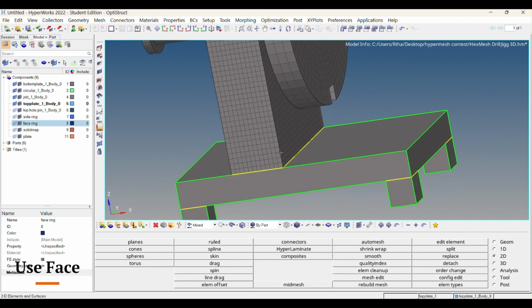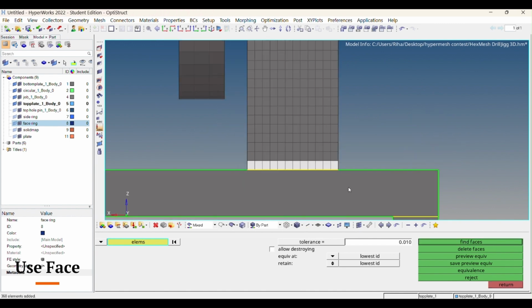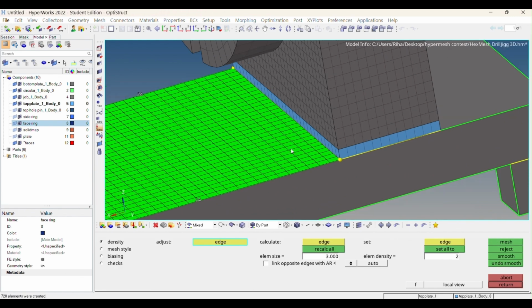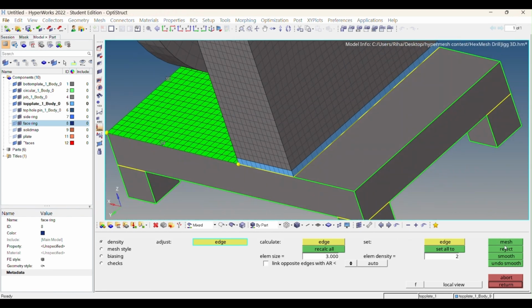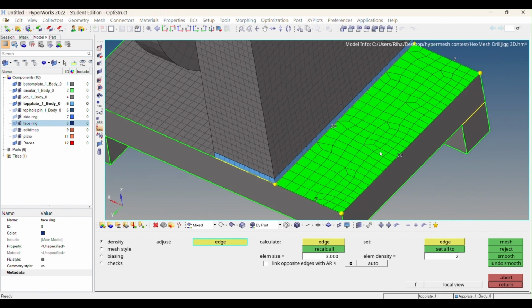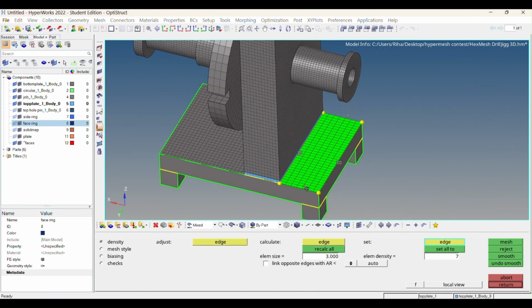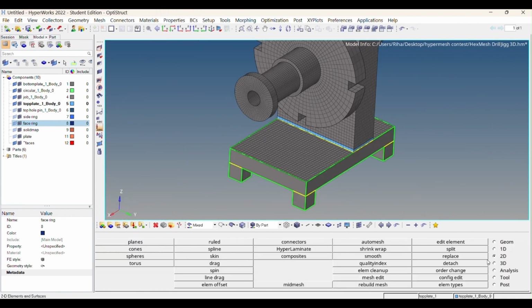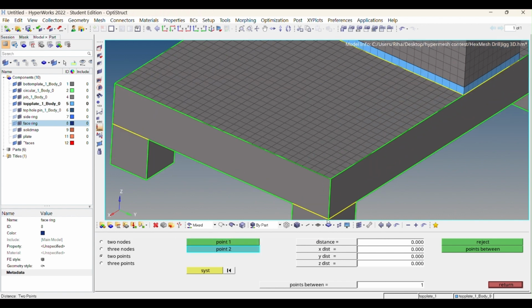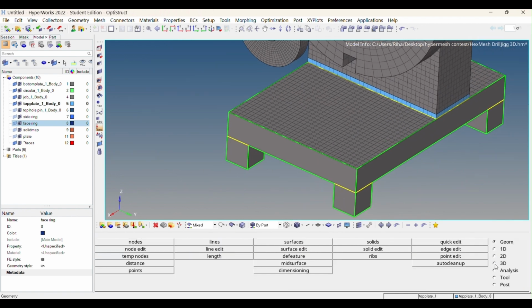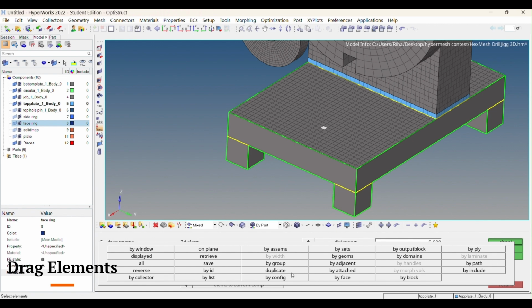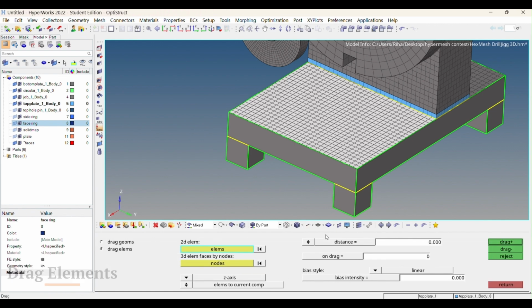Now we will take the bottom part. For better connectivity, I create the face. Then auto mesh, and the meshing is fine. And drag it by a distance of 10 mm. Select Z axis by orientation.